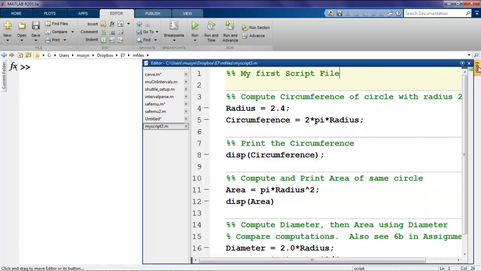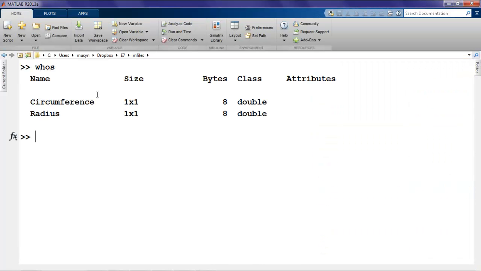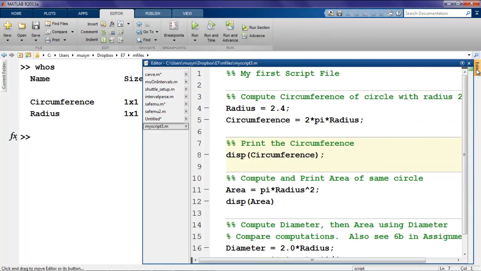Open the editor, and the focus is in the first code cell. Let's advance to the next code cell where there's some actual code. We'll run and advance. That means that the code on lines 4 and 5 will be executed. Those variables, radius and circumference, will be assigned in the base workspace, and the focus will advance to the next code cell. Let's check the workspace. There is radius and circumference as expected. Come back to the editor.